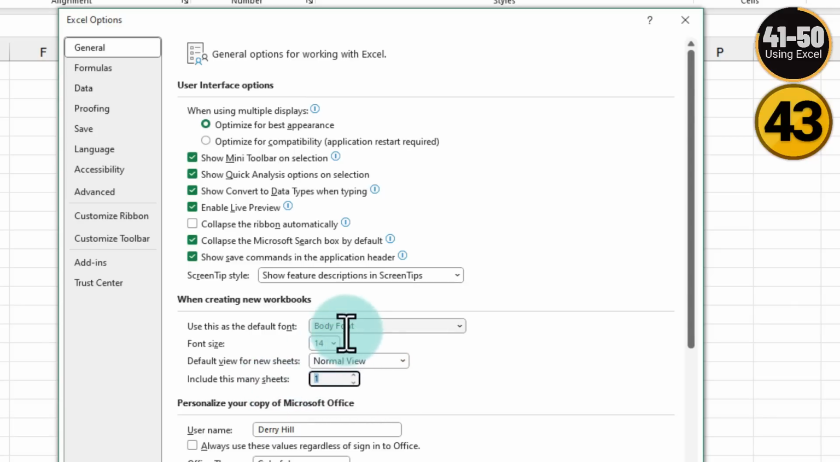While you are here, you may want to also adjust the body font size. I like to have my text a little bigger, so I set this to 14 points.